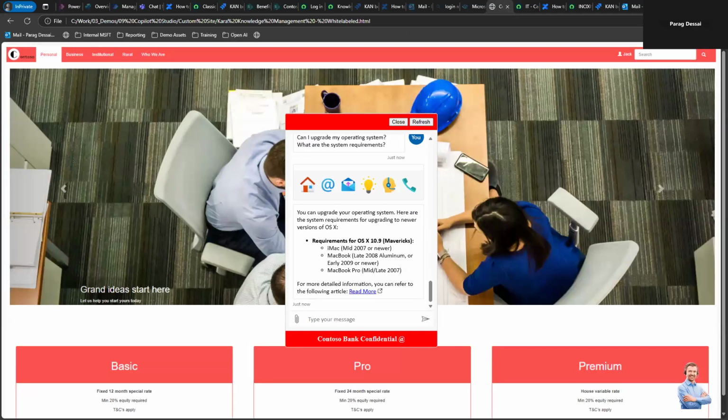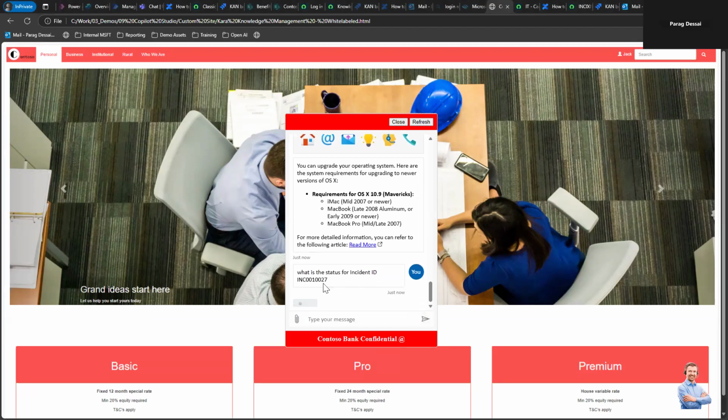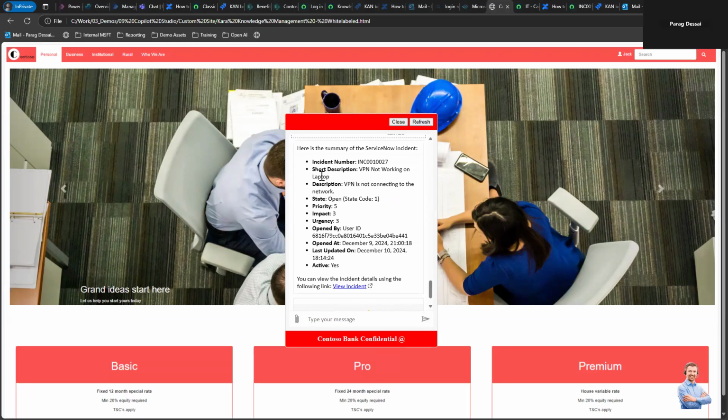It's also able to get me status for a specific incident. If I have the incident ID, I can say something like, what is the status for incident ID 10027? And it's going to go to ServiceNow and show me all the information that I need for this specific incident.